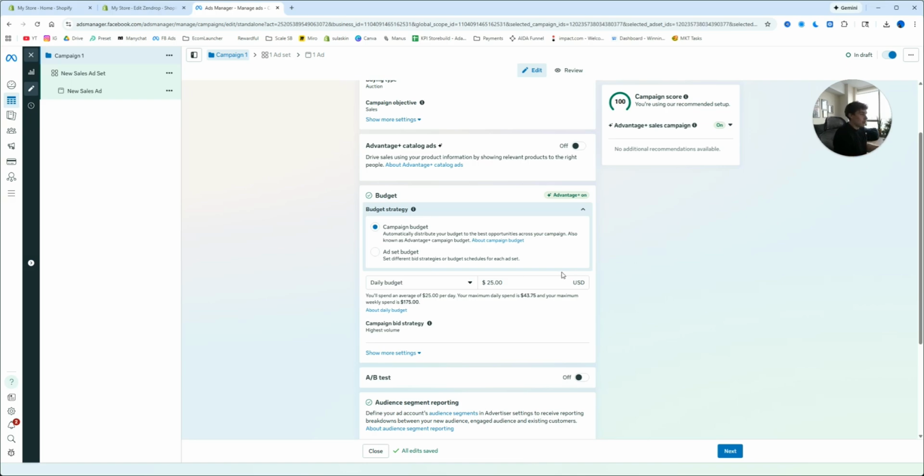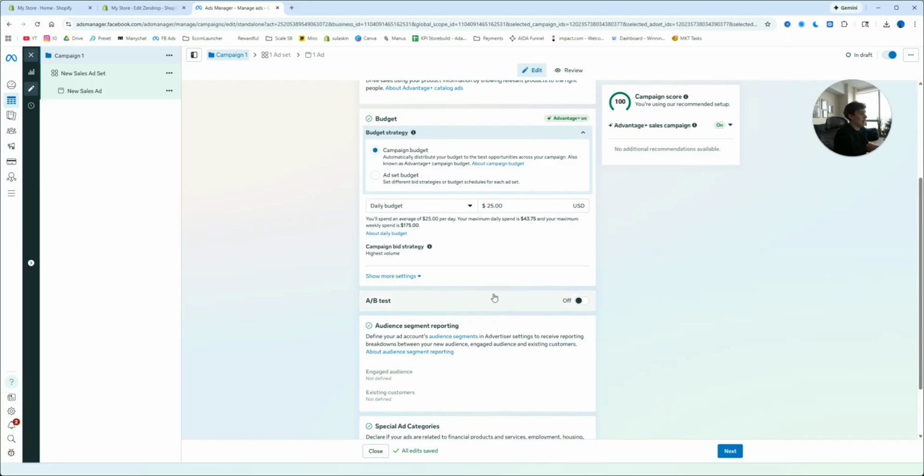So I'll usually go with a campaign budget. You can set a daily budget. For testing, I like to spend around $25 a day. This is a good test. If you really want to get aggressive with your testing, you can go up to $50 a day. It's really just up to you, but I'll leave it at $25 a day for our campaign budget.